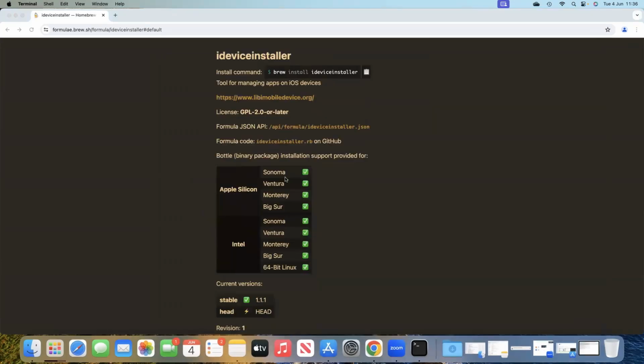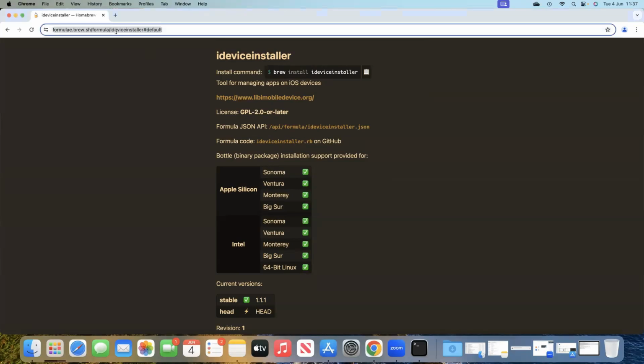Next, we will go ahead and set up our iOS driver, which is the XCUITest driver. So let's go ahead and search for this.